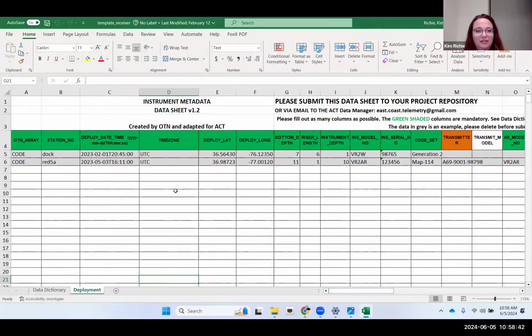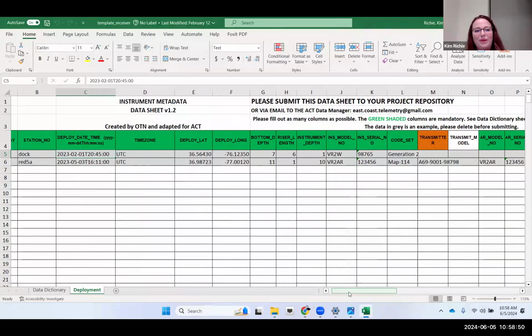And again, same time and date format in UTC. That's really important because when you give us your receiver metadata, we're then looking at the detections against when you said the receiver was in the water and when it was out of the water.